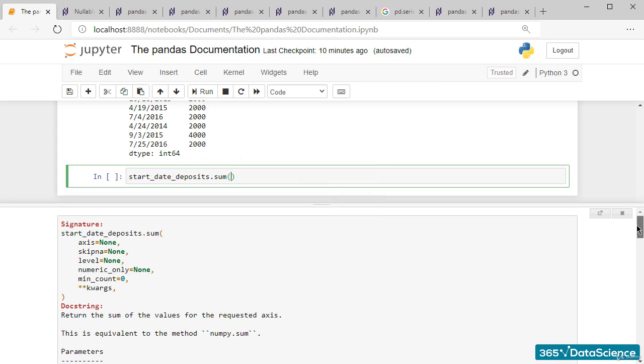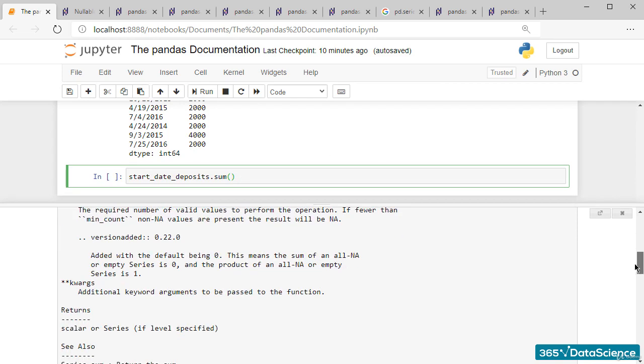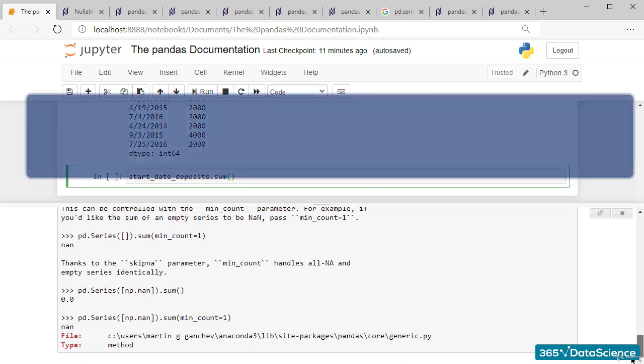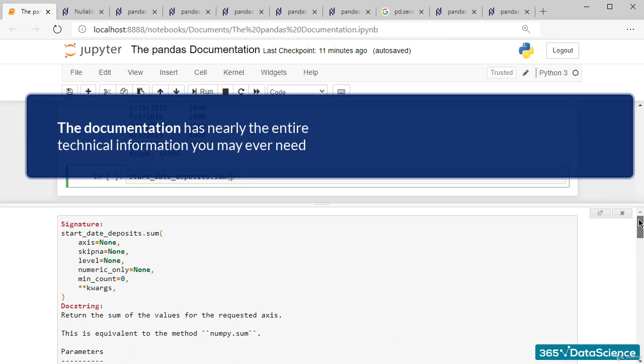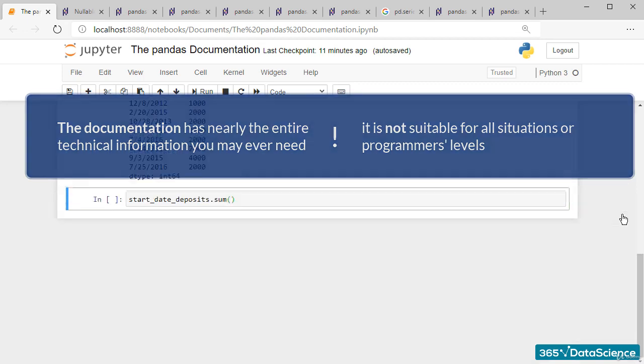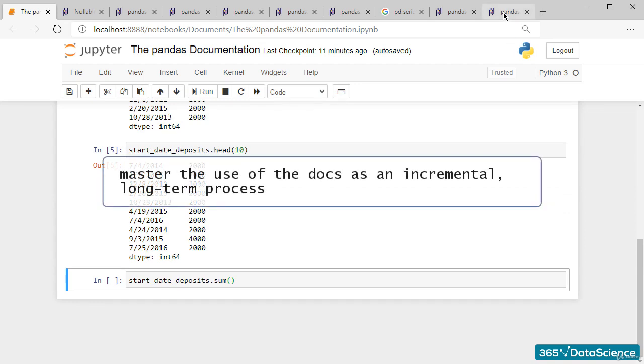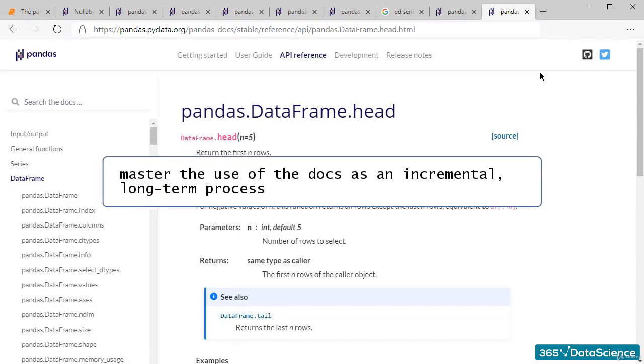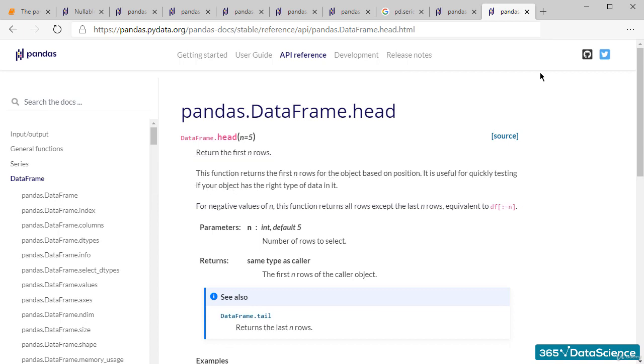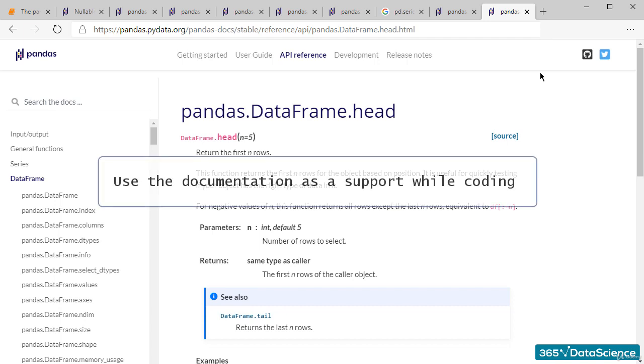Right? Perfect! To wrap up, please don't forget that as an official and most reliable resource, the documentation has nearly the entire technical information you may ever need. However, this doesn't mean that it is suitable for all situations or programmers' levels. Sometimes it turns out to be insufficient, and as much as we want to, it can't solve every problem in programming you may encounter. That's why we advise you to consider mastering the use of the docs as an incremental, long-term process. To achieve this, you can spend more time inside. However, it will be better to develop the habit to only use it as a support while coding.